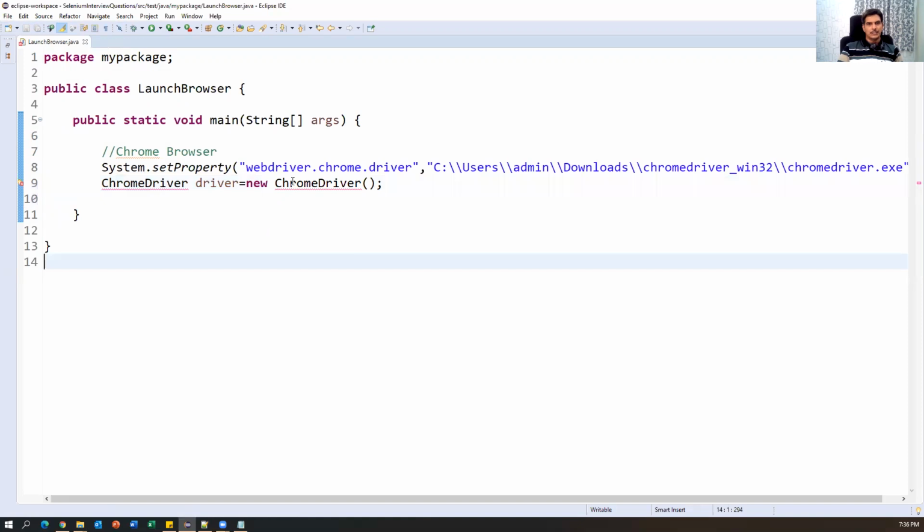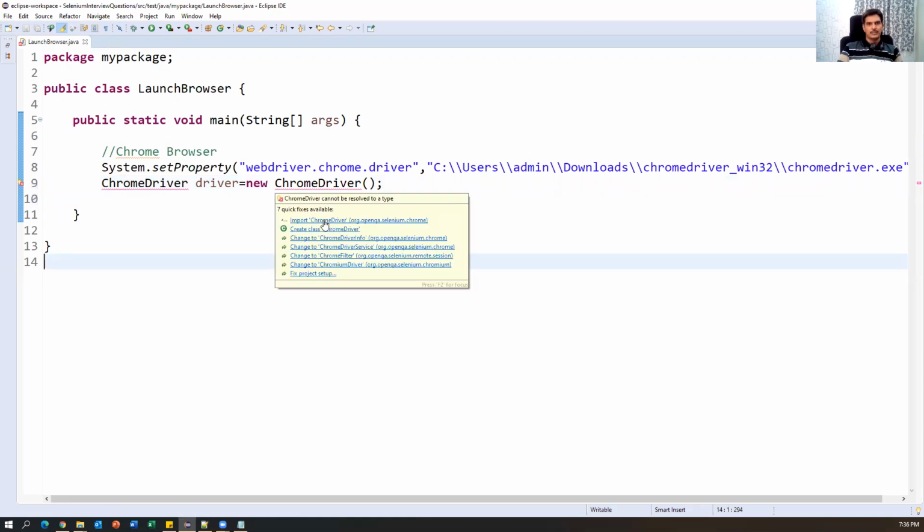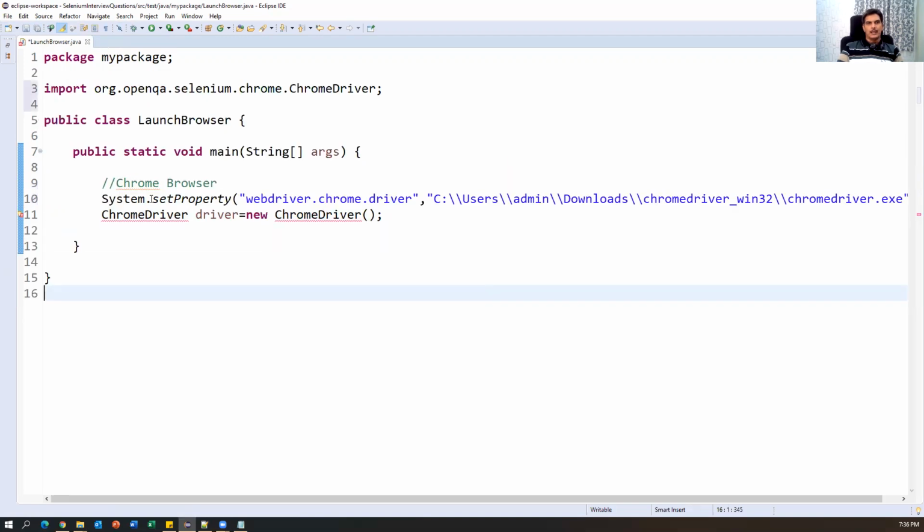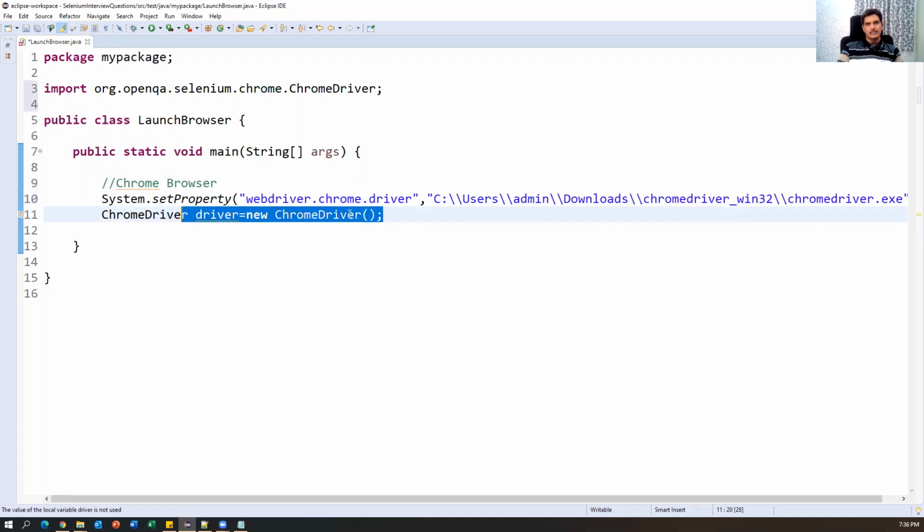But before that, we need to import this Chrome driver. This we need to import from org.openqa.selenium.chrome. And similarly, this driver is the actual driver object variable. Whenever I create an object, it will automatically launch the Chrome browser.